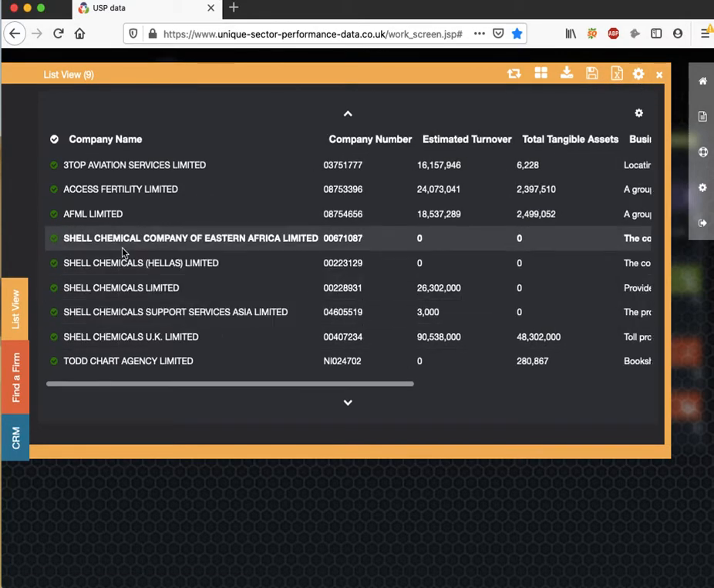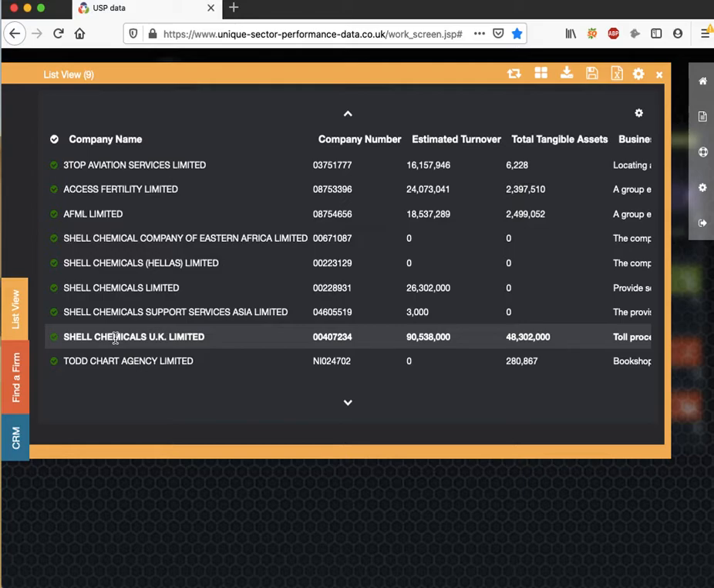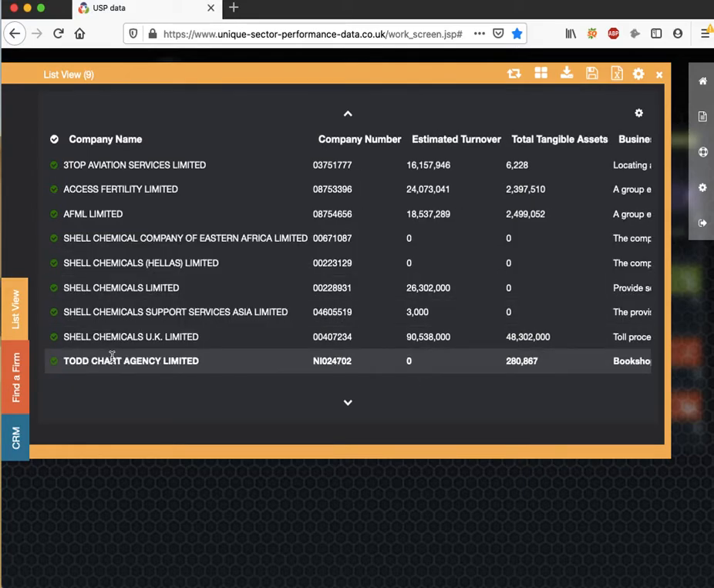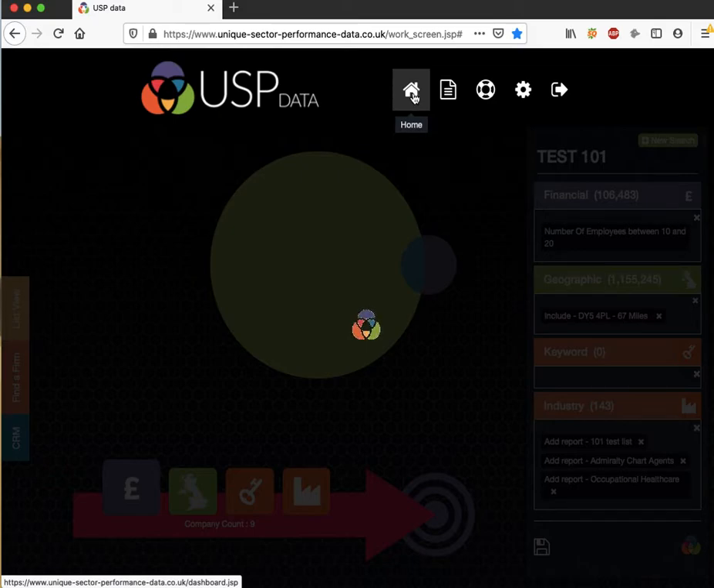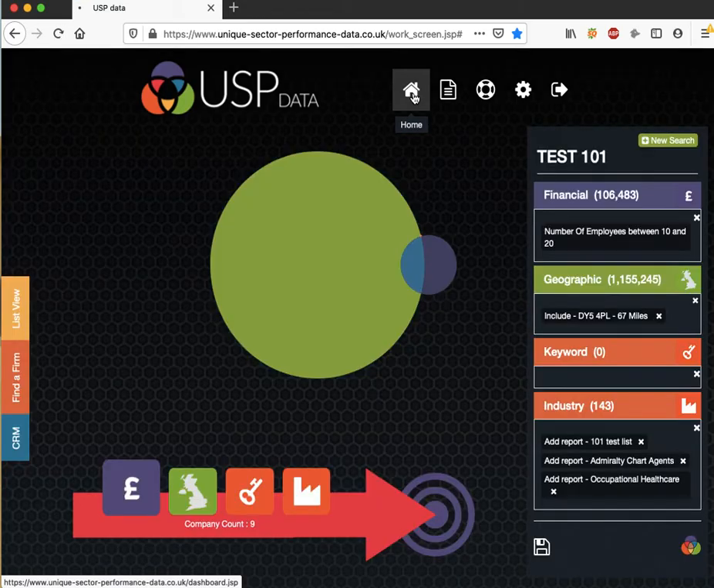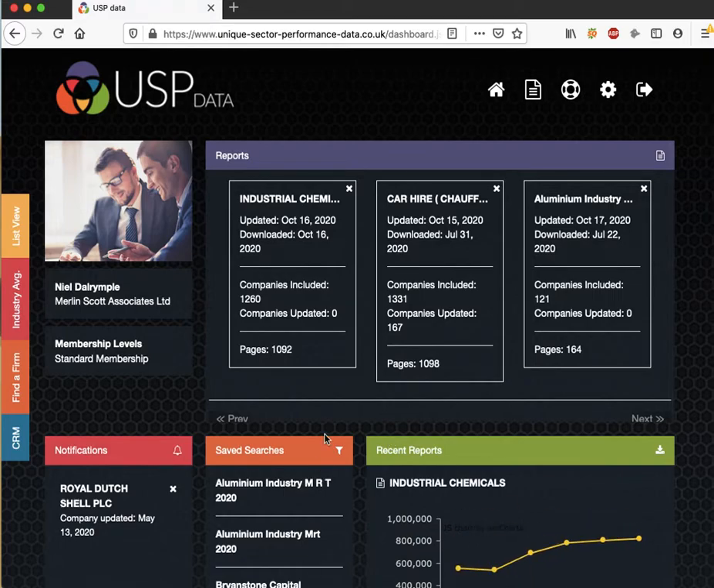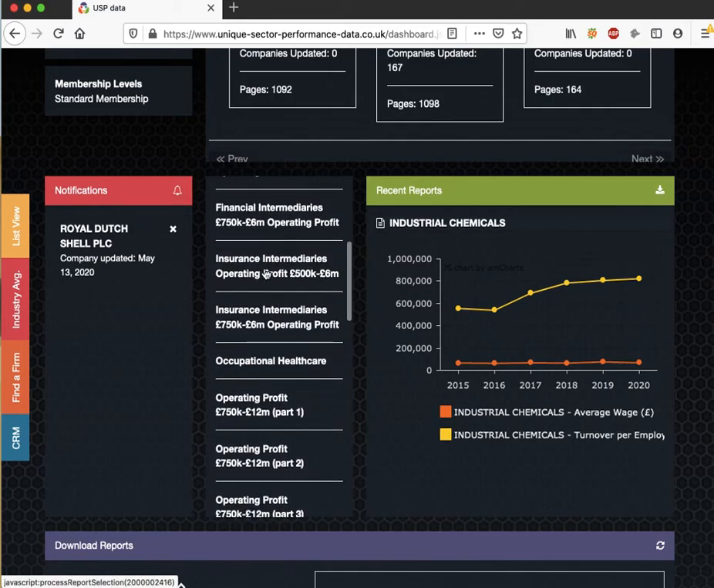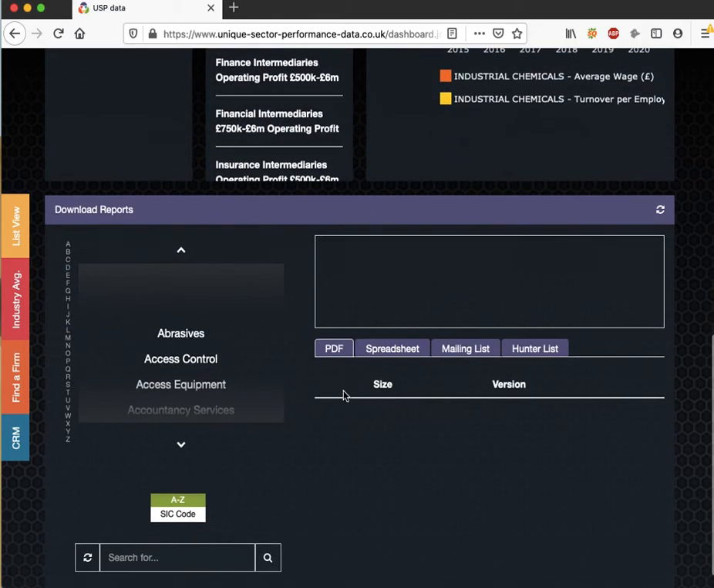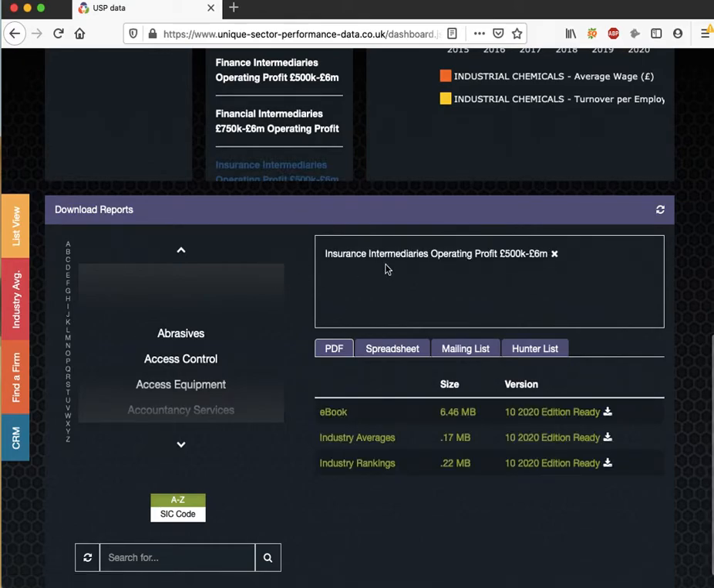The advantage of that is that when I then apply criteria against it, the shell companies will be passing that criteria or not as well. So if we go to the home page, the dashboard, you can see that the result of creating a report is to add it to this list of saved searches that I've previously done. And when I've got it as a saved search, I can click on it to move it to the download reports area, and then I can download whichever part of the report I want in PDF form, the whole thing, just the averages or just the rankings, in spreadsheet form, the associated parts.